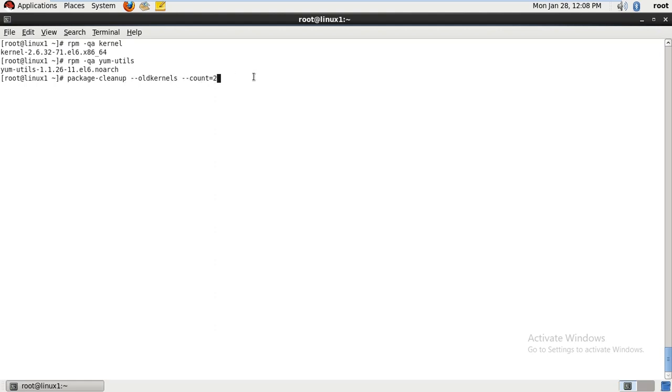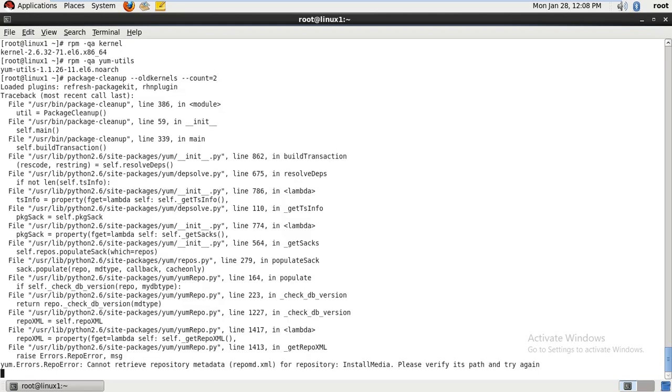And --count=2 will check which kernel version your system is running on. It will keep that kernel, as well as the one just before it. Apart from these kernel versions, it will remove all the other kernel versions belonging to /boot. Then only your /boot becomes free and it will run properly. So now just hit the enter key.